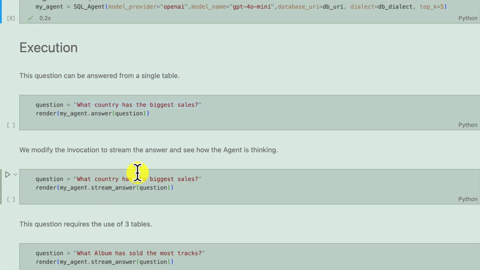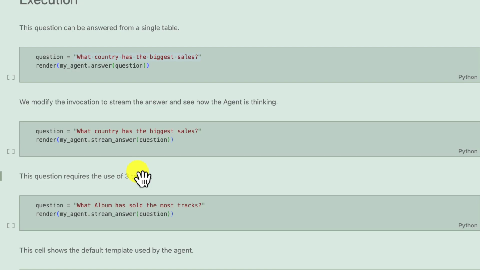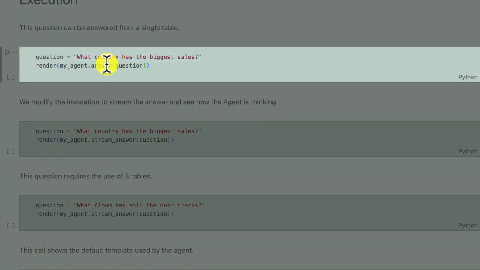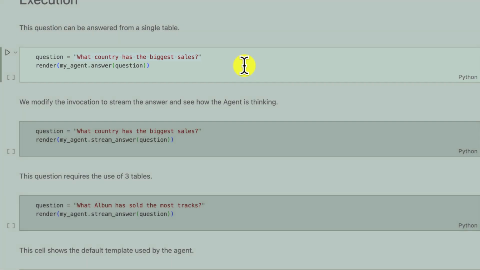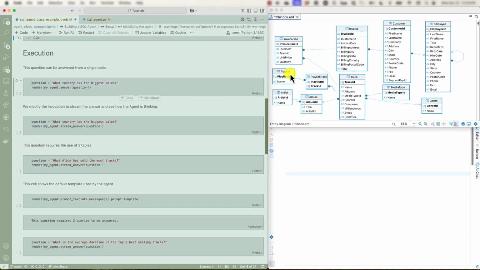And we're going to start submitting some questions to see if the agent is able to correctly answer the questions based on the data of the database. So let's start with something simple. This question, what country has the biggest sales, can be answered from a single table, right? The invoice table has the total sales and also has the billing country. So this question could be answered with a query like this. Select billing country. We're going to sum the total and we're going to group by billing country. Then we'll sort by the total so we have the highest values at the top.